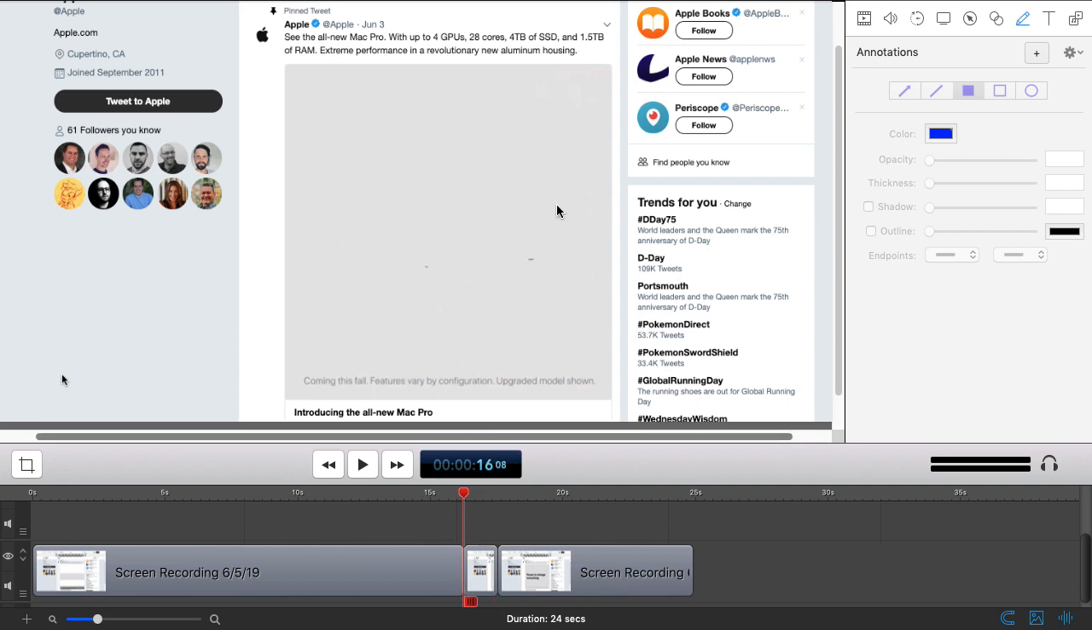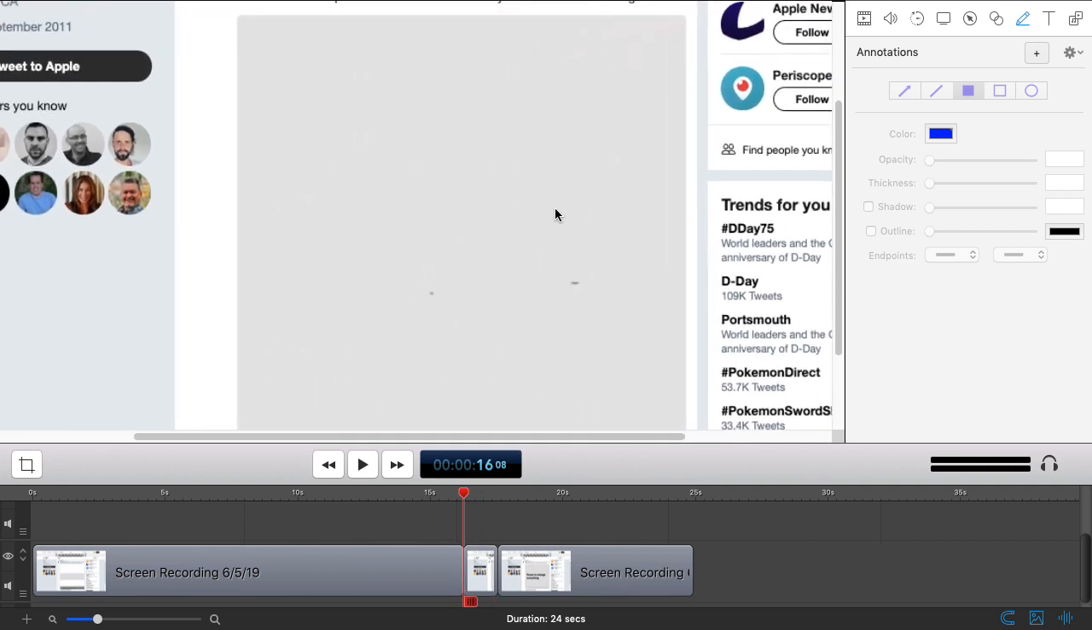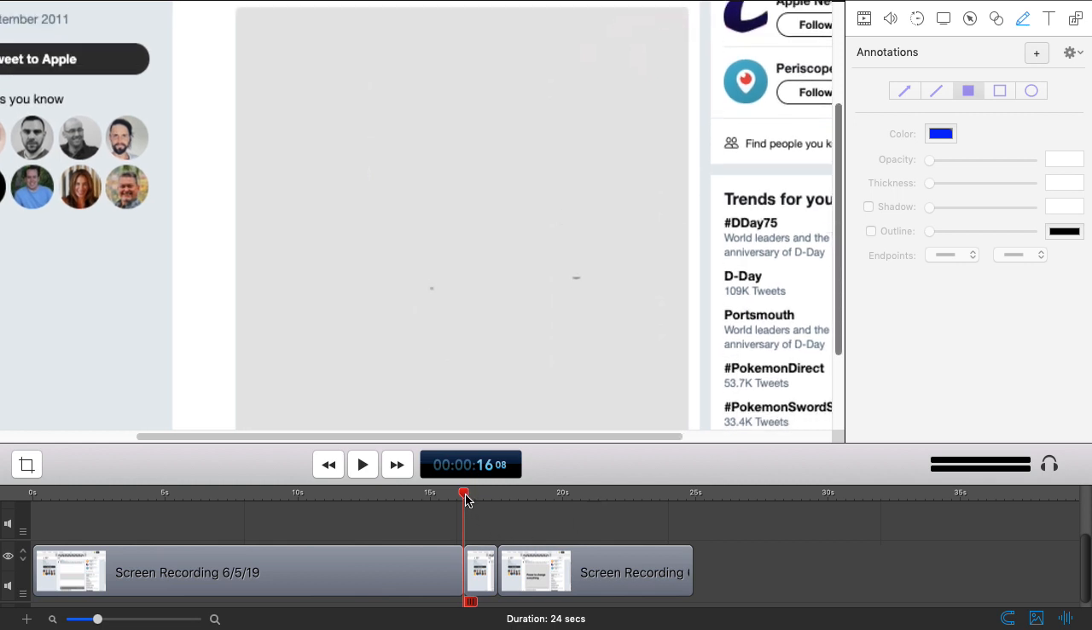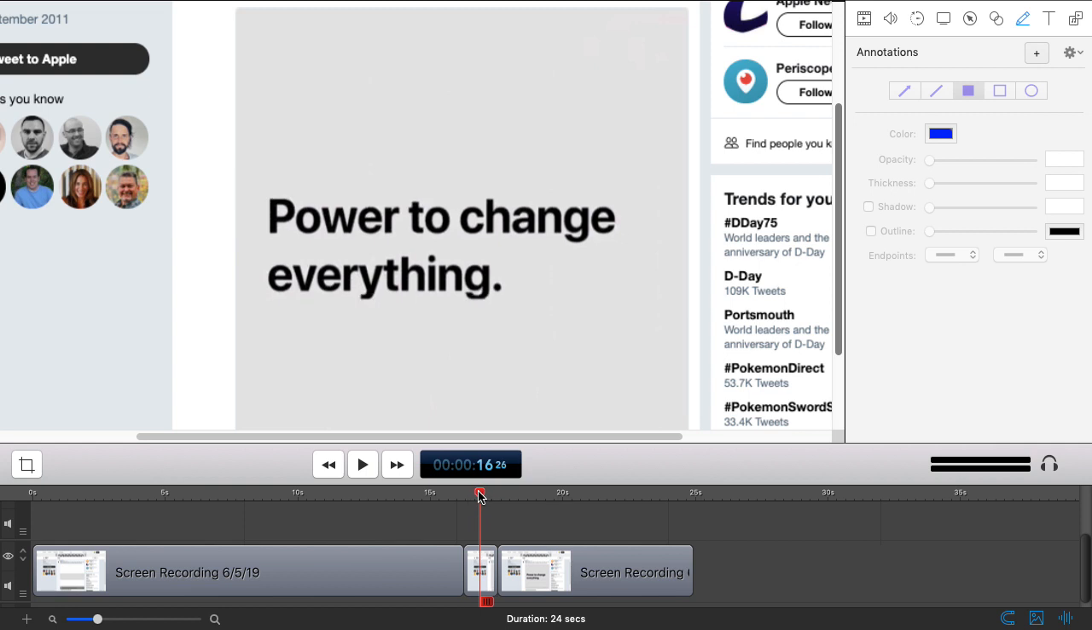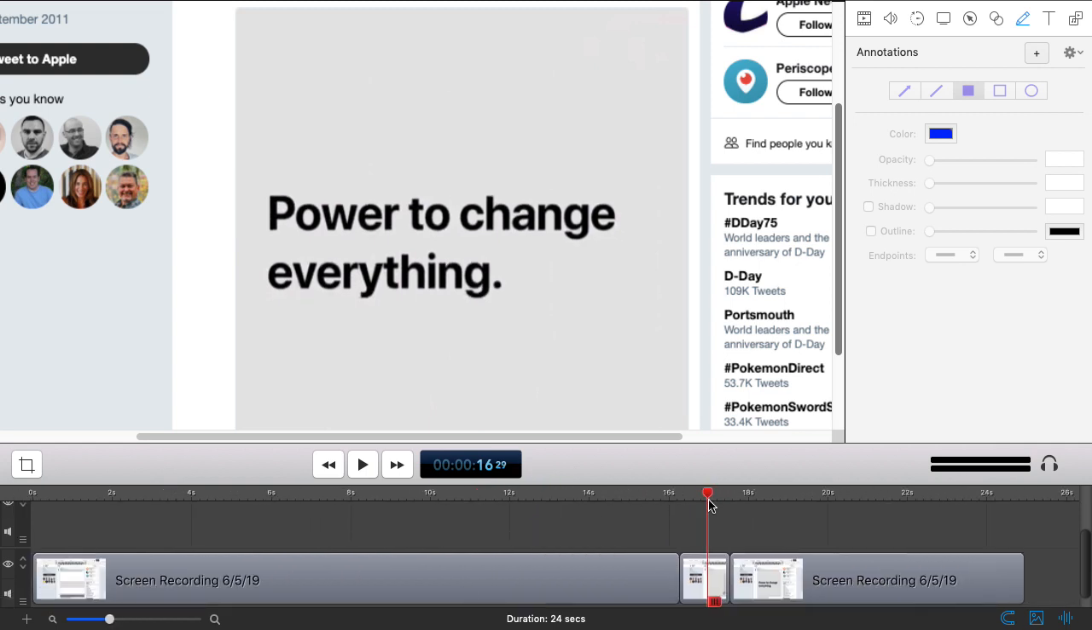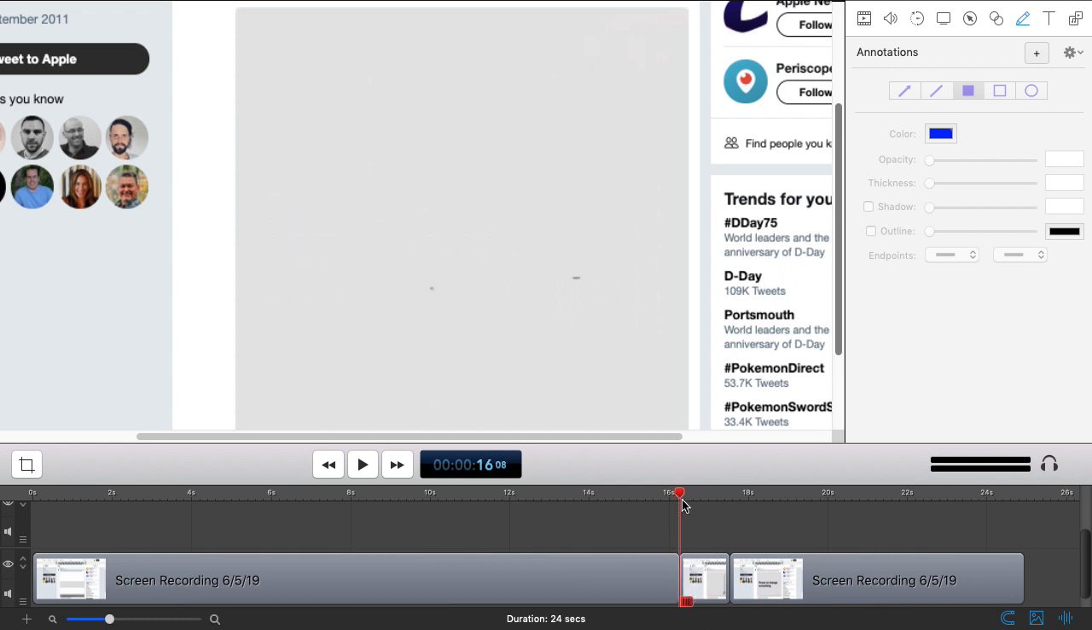Let me zoom in a little bit here. That should be good enough. Maybe scroll down just to there. And so now I can scrub through and see that animation happening. All right, so here we go. That's the first frame of the animation, and you'll see that we get a little bit of the text revealed.